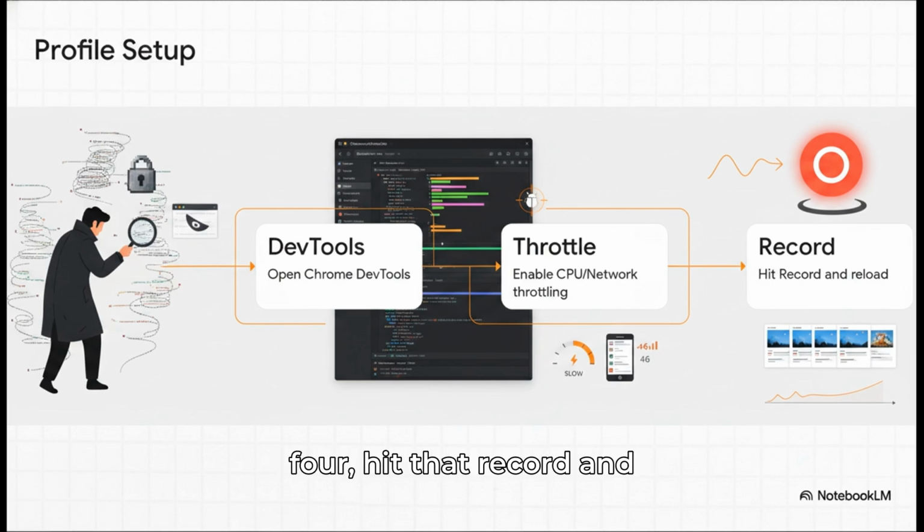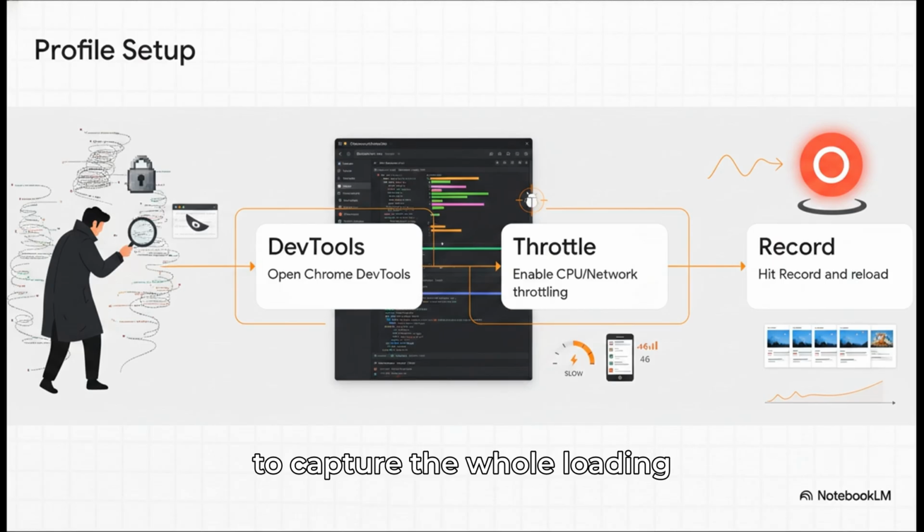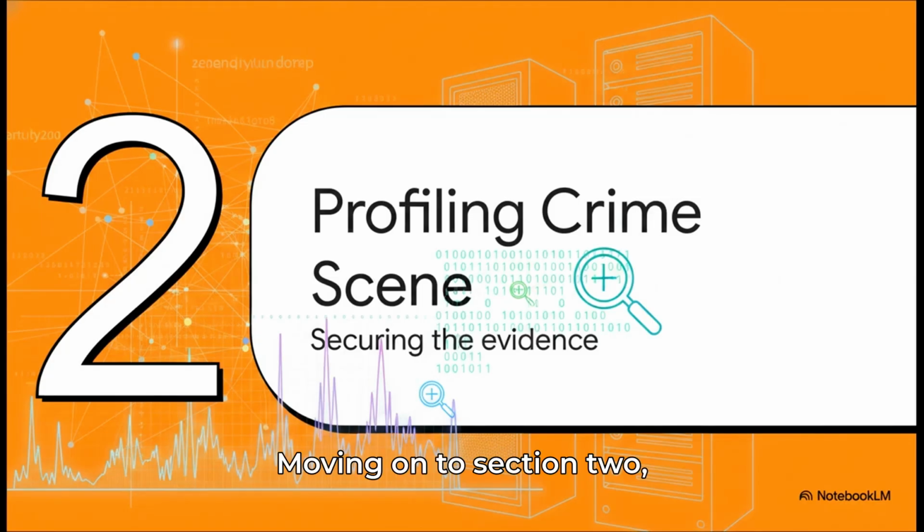And finally, step 4, hit that record and reload button in the Performance tab to capture the whole loading sequence from scratch. Moving on to Section 2, profiling the crime scene.